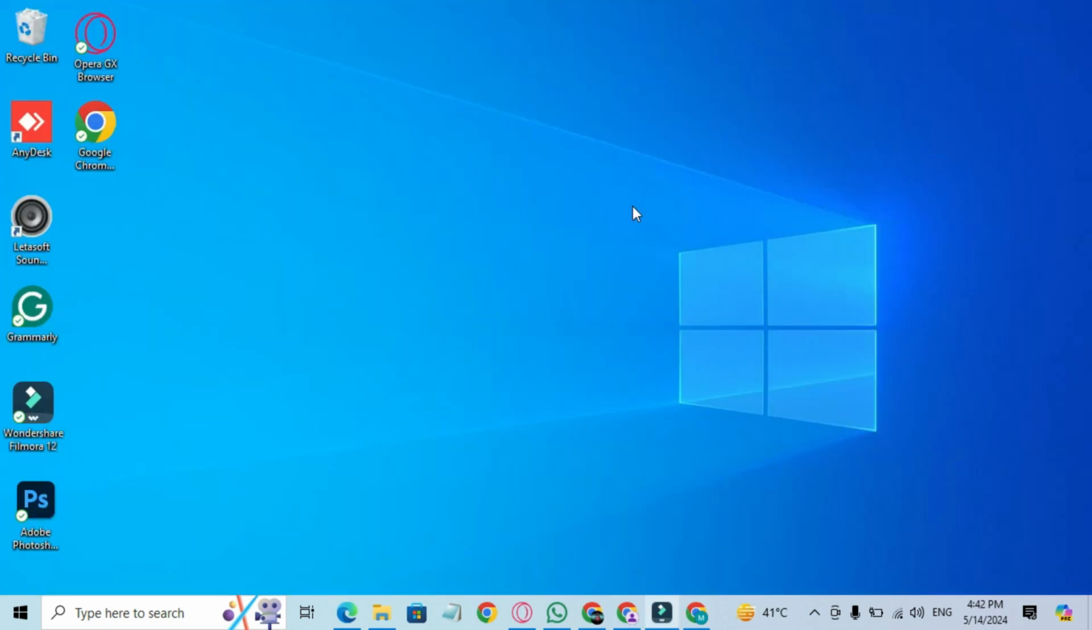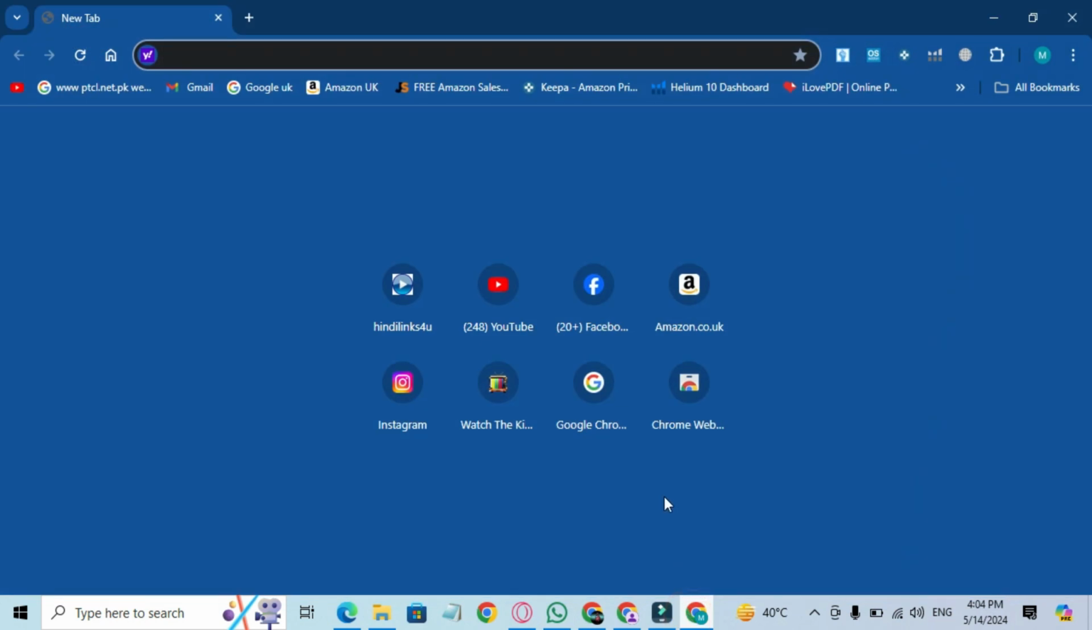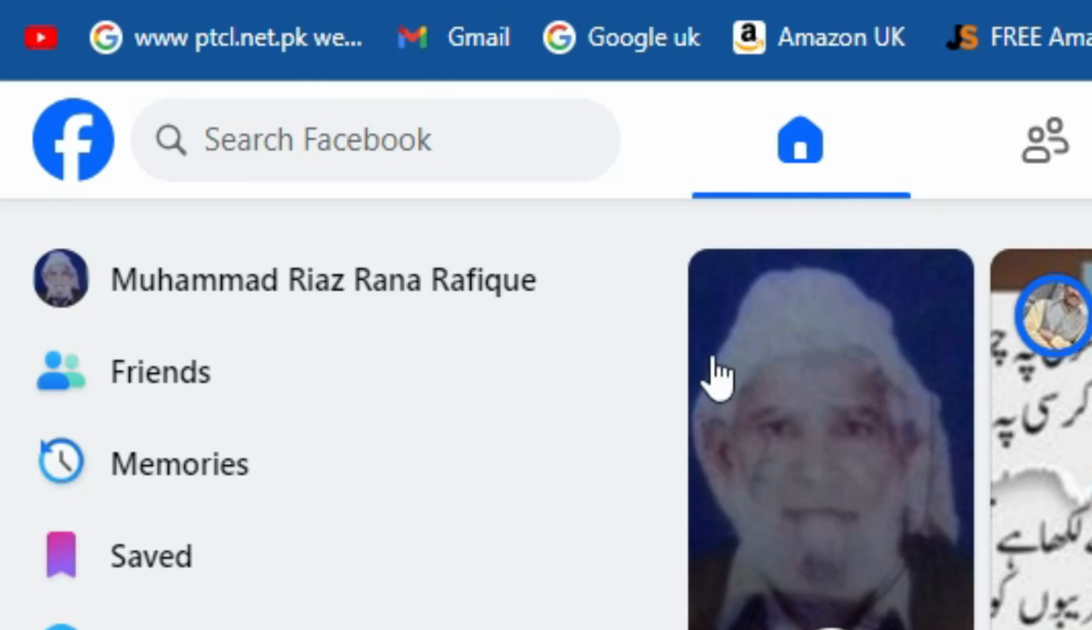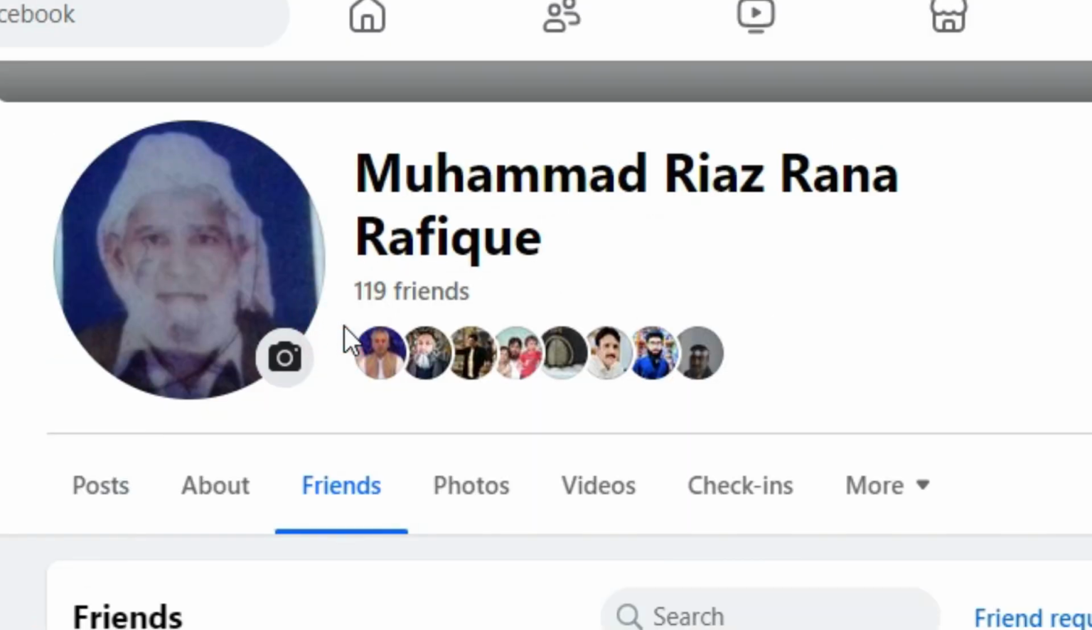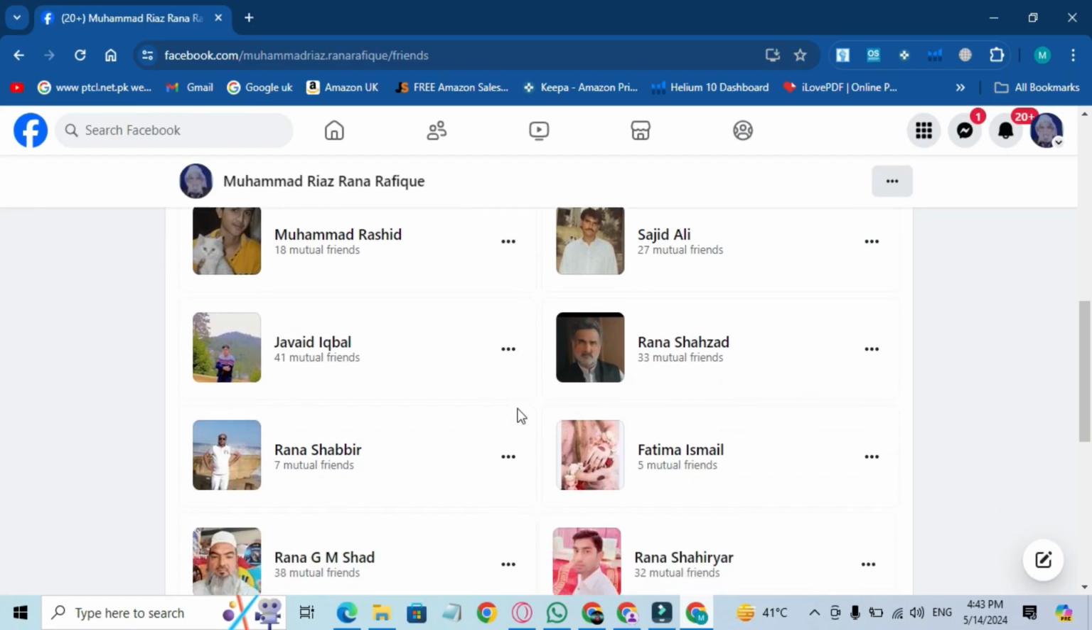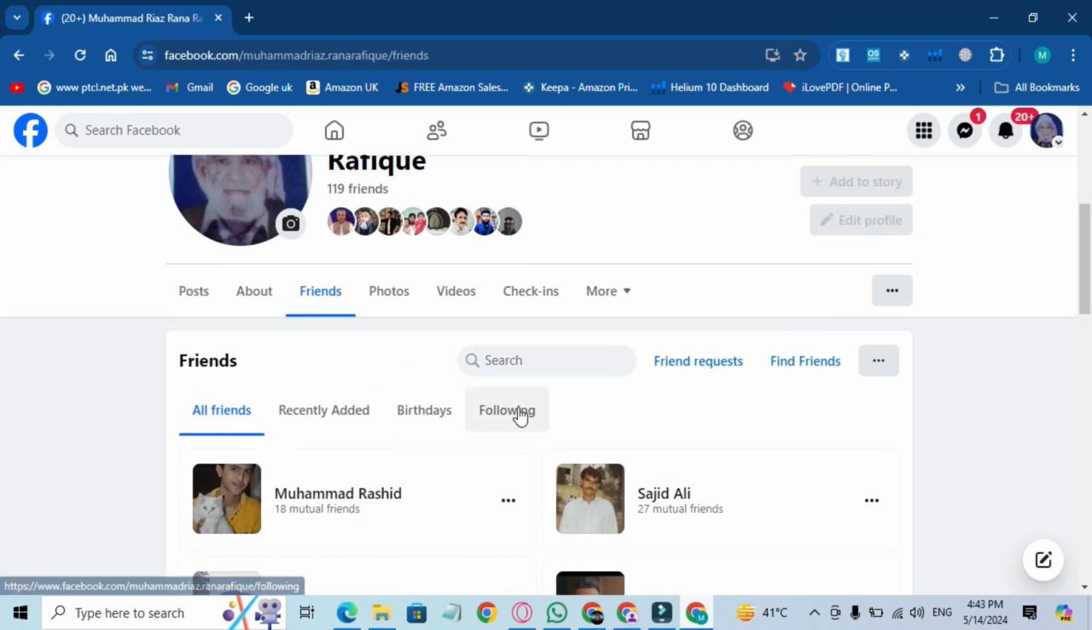In this step-by-step tutorial, we'll guide you through the process of hiding your friend list to keep your connections private. Open the Facebook app or website and log into your account. Navigate to your profile by clicking on your profile picture or name. On your profile page, find the Friends section. This section displays a preview of your friend list.